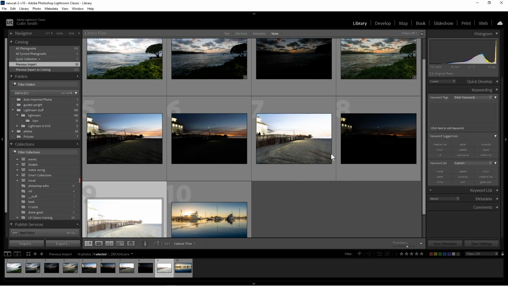So this is why we do HDR. This is why we bracket. So here's some tips. When you're shooting, what you want to do is get your camera nice and stable. Now, I recommend using a tripod. If you don't have a tripod, you can do handheld, like I did on this example. And Lightroom will do a pretty good job of aligning it.